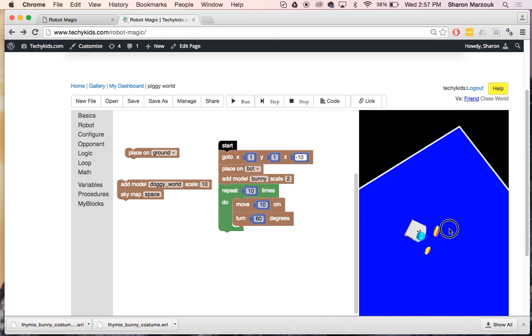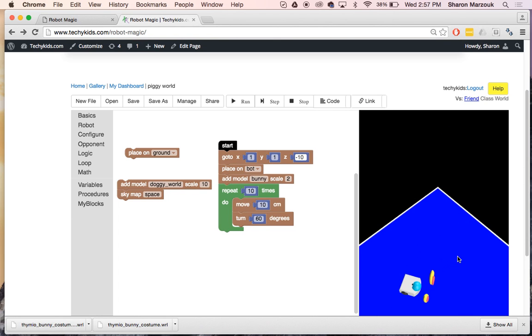Okay, so I would play with that a little bit more until I got it right, and then I could build a bunny world and import that. So the bunny costume and the bunny world should be two different files. Does that make sense? Yeah. Okay, wonderful. You guys can get started.